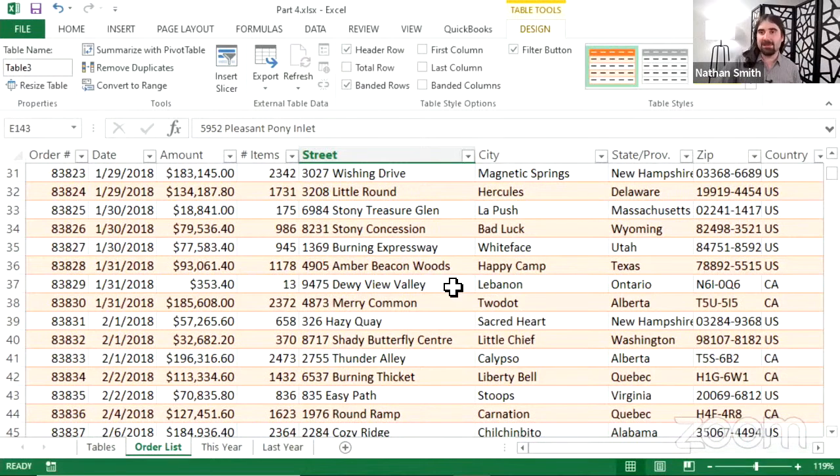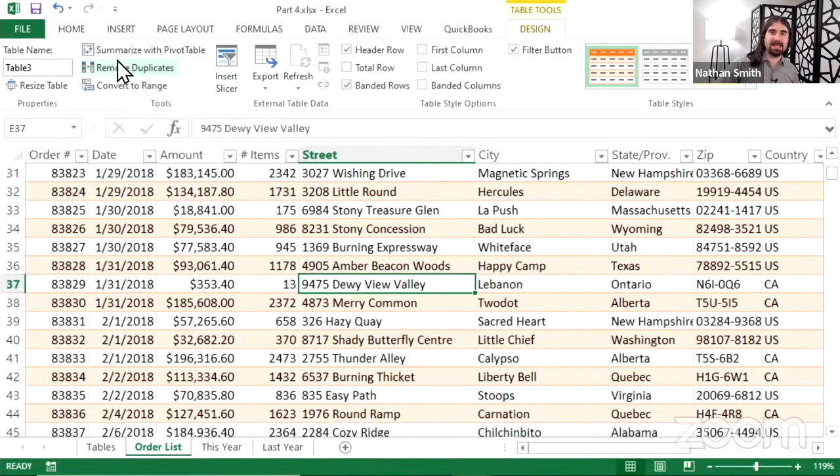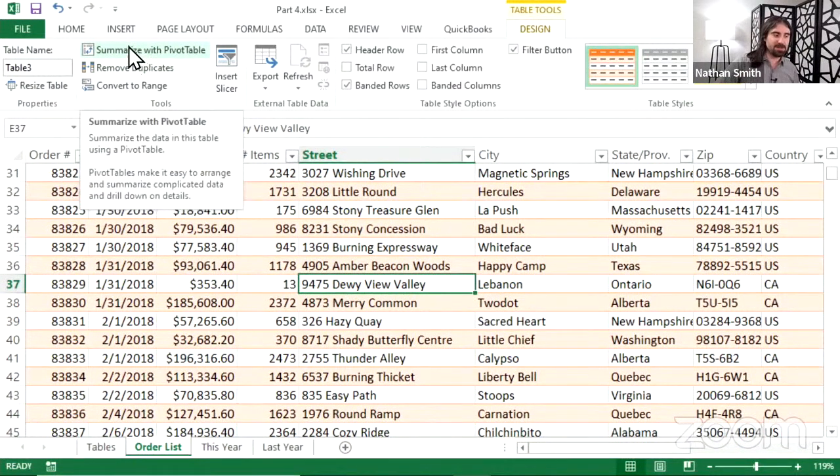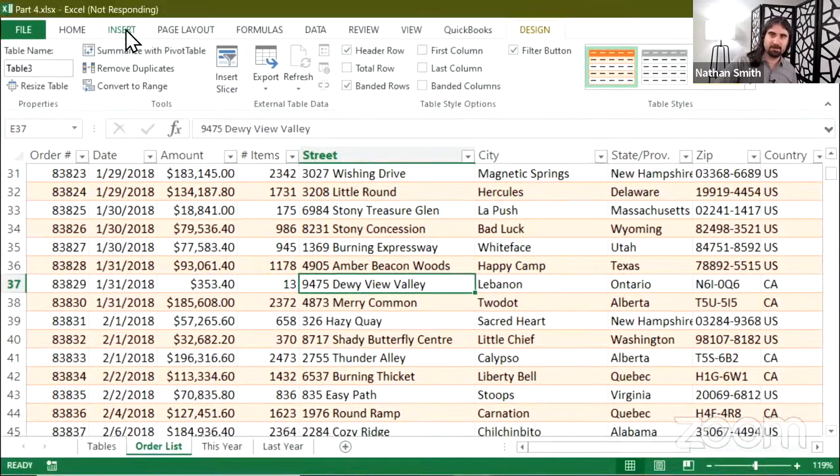Once you've done that, you've cleaned up your data a little bit. You can turn it into a table just like we did. And then up at the top in this Table Tools Design tab, we have Summarize with Pivot Table right here. You can also do it from the Insert tab if you click on Insert, and then you apparently wait forever on my computer. Come on, computer.